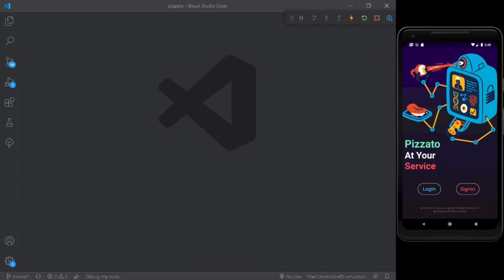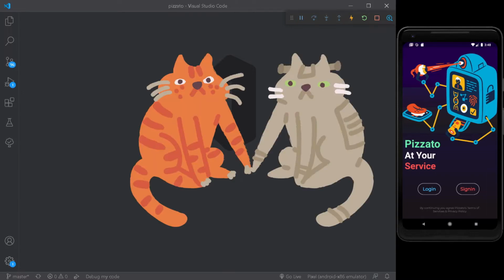Instead of creating a new app, I am going to integrate the admin panel of our Pizzato in the client side as well. But the only difference is there will be a decider to choose between the client side and the admin side. That is the customer side and similarly the employee side.